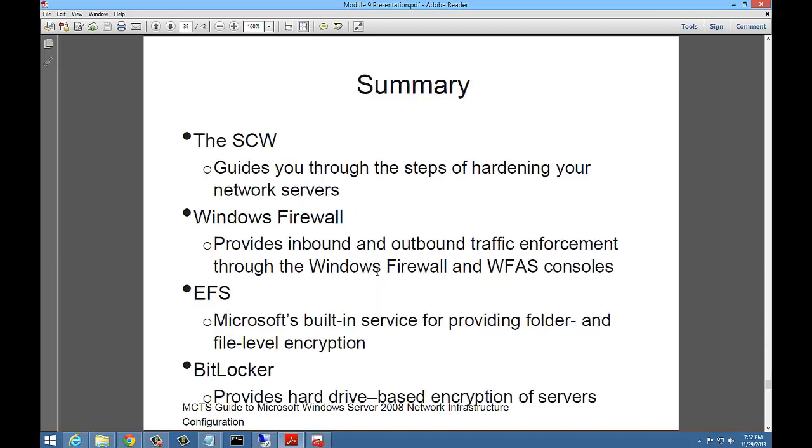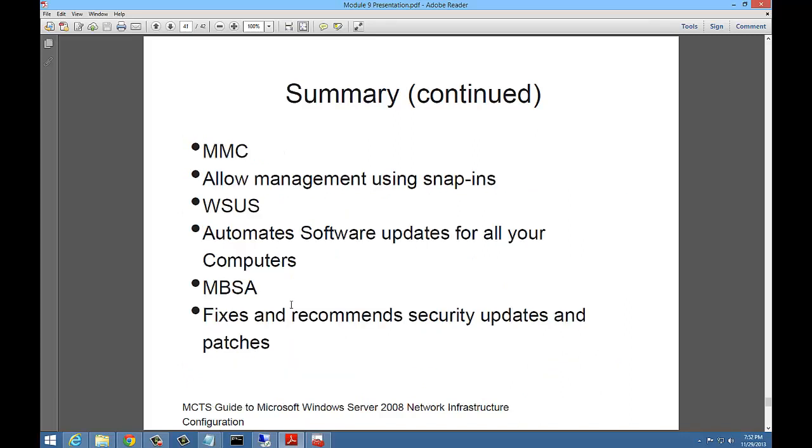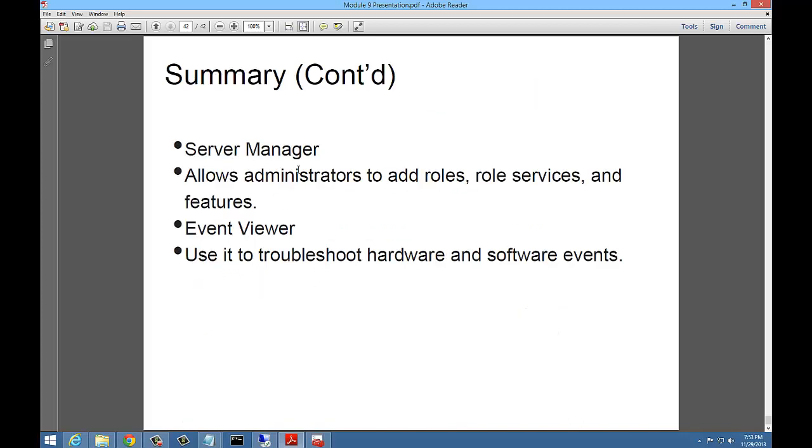So in summary, we talked about lots of different things. The Security Wizard, the Windows Firewall, EFS for encrypting files and folders, BitLocker for encrypting entire hard drives, MBSA for scanning for vulnerabilities, IPSec for communicating securely, MMC for managing snap-ins, Windows Server Update Services for centralization of your updates, automatic updates, and the MBSA, which fixes and recommends security patches and updates. We went through Server Manager, of course, multiple times during the course, as well as the Event Viewer.